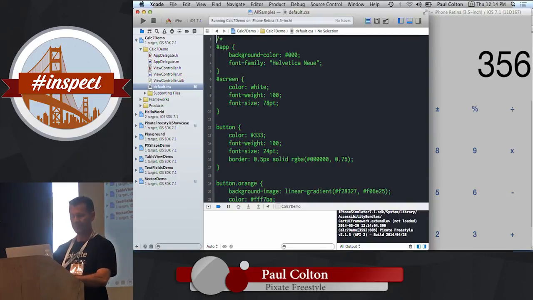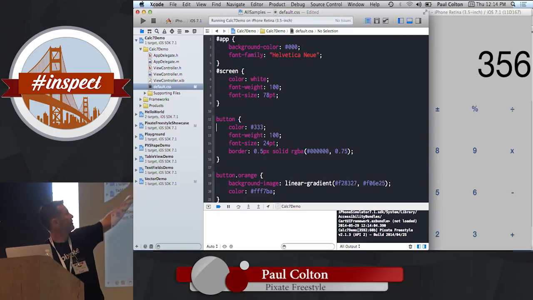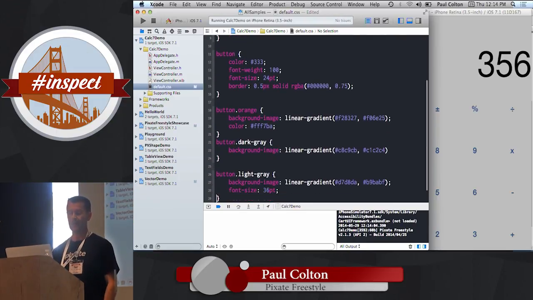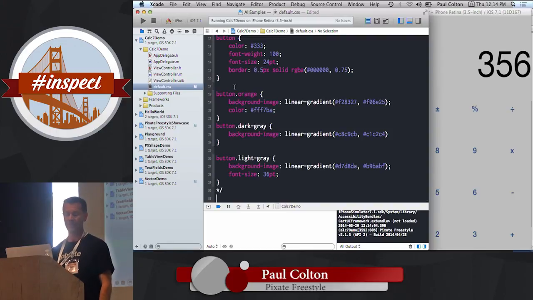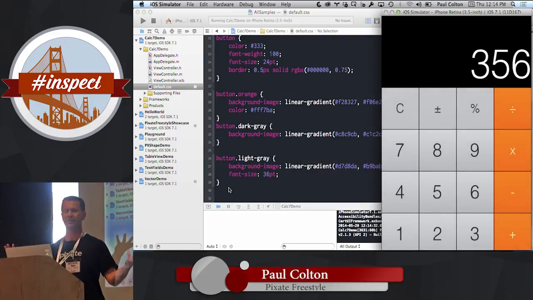But what's really neat is now you can see I've set IDs on the app itself. I set a font family. Screen is the background. Here you can see the element thing where I'm saying all buttons, I want to be this way. And then I added some classes to some buttons. So I said, if it's a button but has the class of orange on it, do this. If it has dark gray, and so on and so forth. So now by uncommenting that, you see it looks like the iOS calculator.